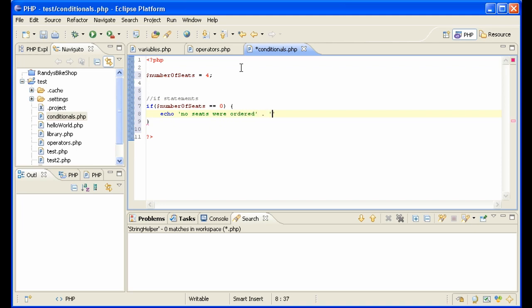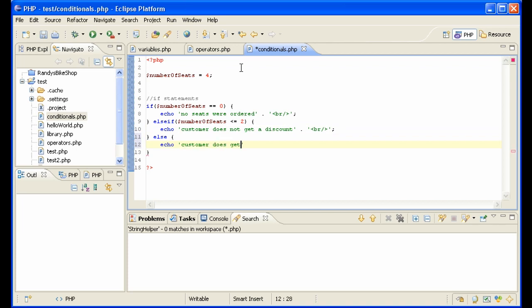Let's add our little break. And then you can say here else if, echo, else if number of seats is less than or equal to 2, for instance, then customer does not get a discount. And then you can have an else at the end, echo customer does get a discount, for instance.